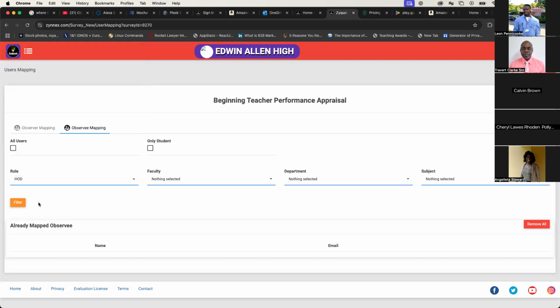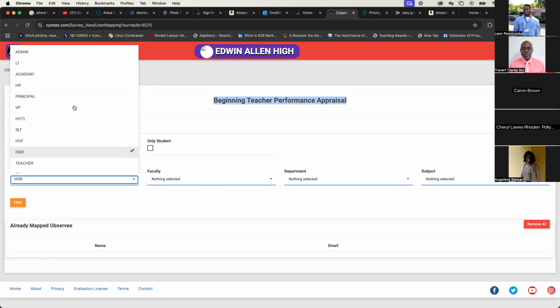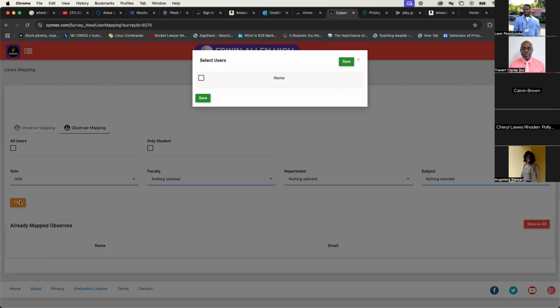So I can check that. Notice it's checked on a role, and I can now click filter, and it will bring up every HOD. Because if this appraisal was for teachers with special responsibility, I would not need to go through 100 people to find which one is an HOD. Because the system is already configured, I would check HOD and filter, and it would bring up all HOD names, and I could just select all of them.